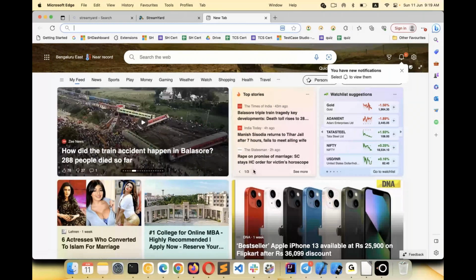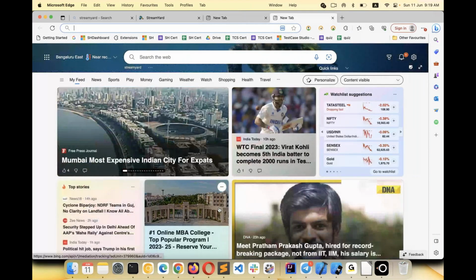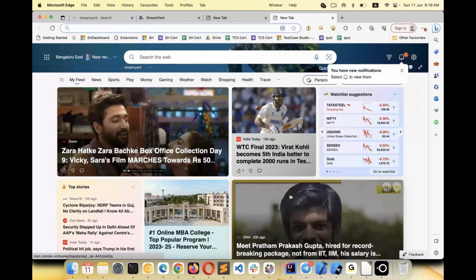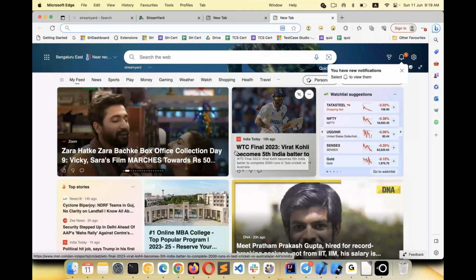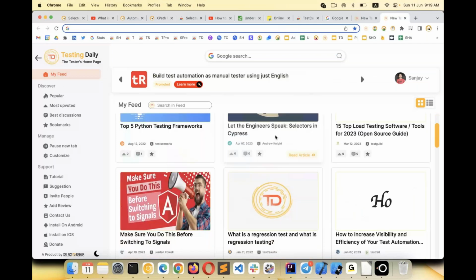Every time I'm opening a new tab, they are showing something. So if in place of this feed, somebody starts showing me the testing feed, which is very helpful for my career, in that case, it can be like a golden spoon for me. Every time I'm opening, I'm learning something new.